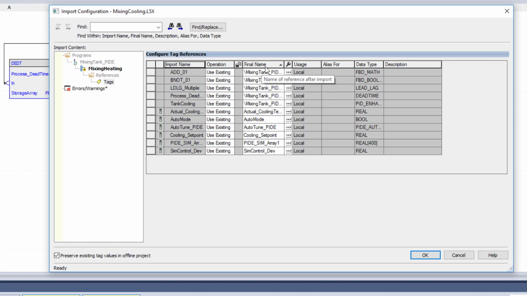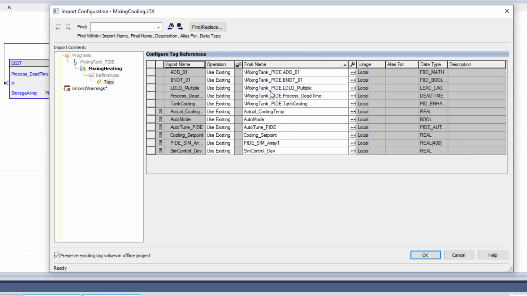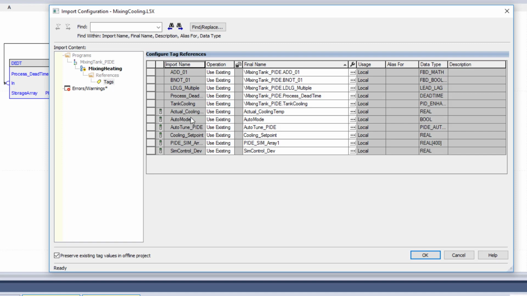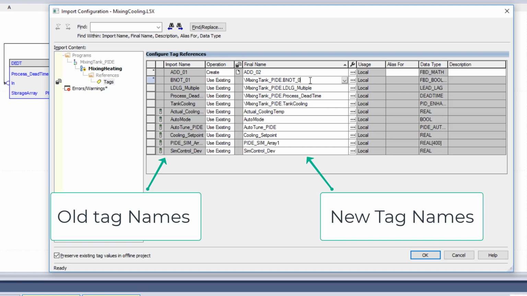Now you can see the final name. The final name is the name of the PID or the tag that I want to use. So let's come over here and change all these if we want to. Some of these are program tags, so this is perfectly fine. We can change this to 2, and see it says Create as soon as we have 2. When it says Create, that means you do not have the tag anywhere in your program.